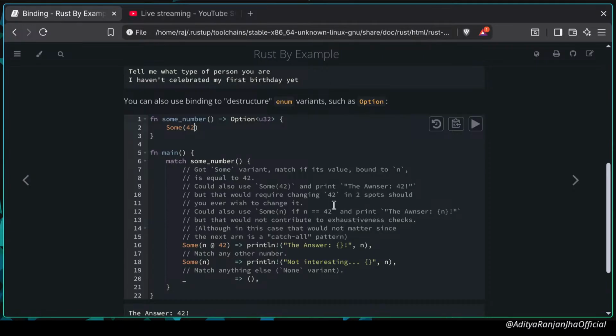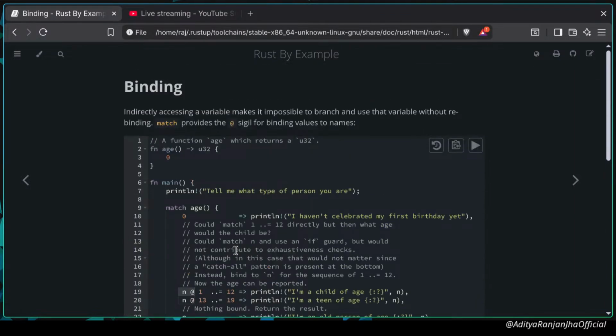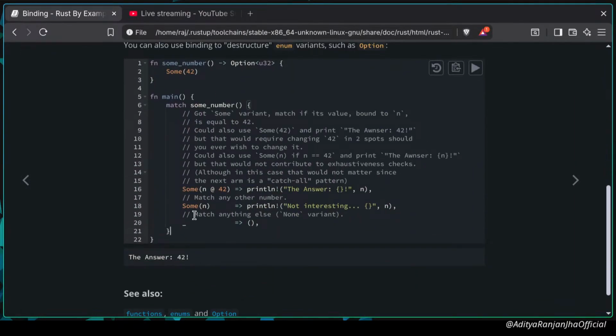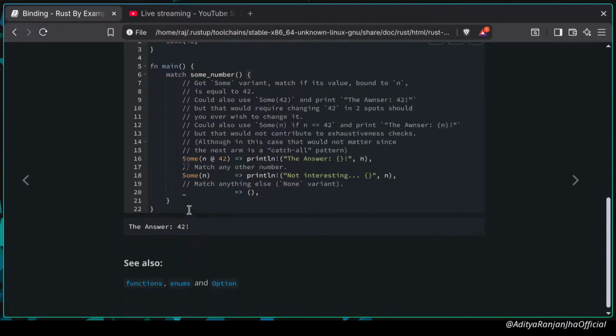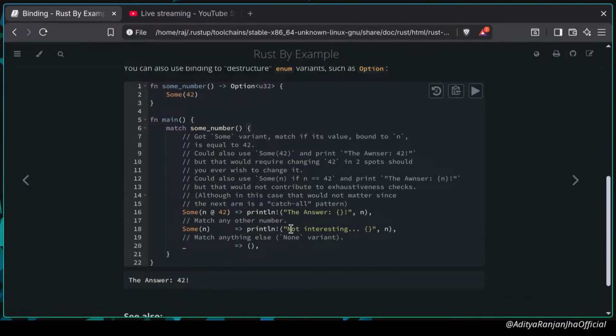And although in this case that would not matter since the next arm is catch all, like this is catch all, so in this case it won't matter. But we should avoid using this if guard, right? Instead we should use some bindings. So we are using binding with the whole Some over here that we are getting from the result. And in the option, let's say we get some errors also, so we can catch all over here.